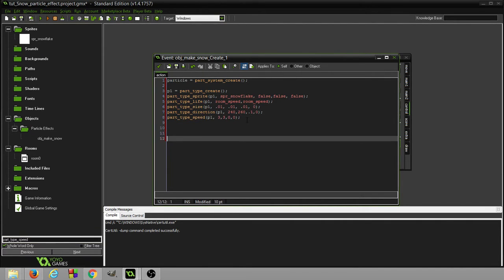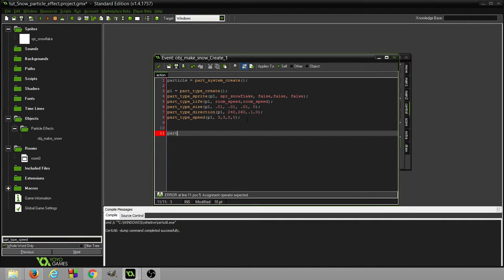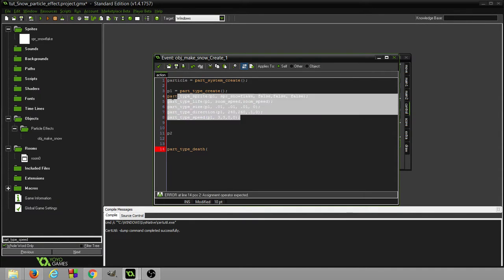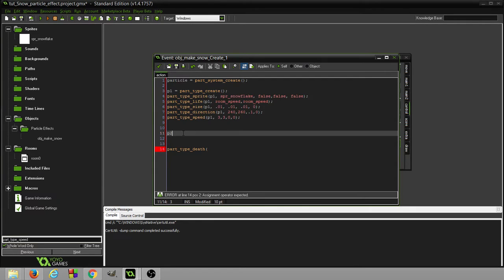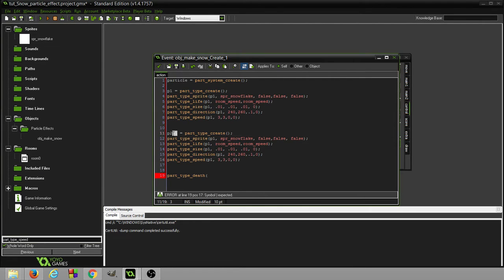Anyway, so now we want to do something called part type depth, and we can't actually call it here yet. We need to write something in between here, or else it won't read it properly. So we need to create the second particle as well. So let's create the second particle, which is just this. We're only going to change one thing on there. So we're going to change P1 to P2.